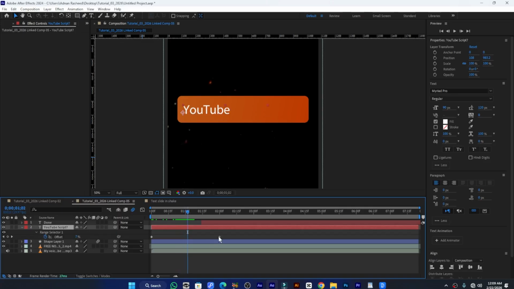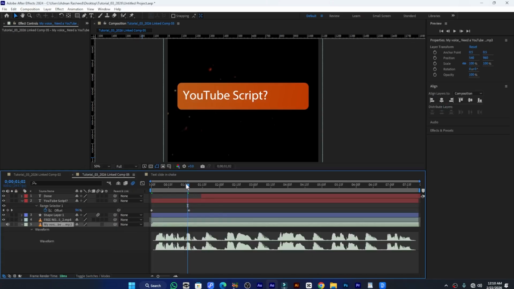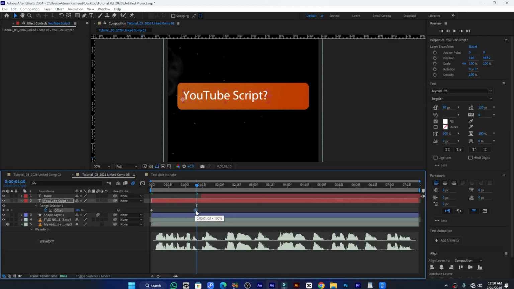First I will move this keyframe over here, maybe over here. First select this layer, press double L to reveal its waveform. At this point I want to end the animation, so that's why I will put this over here, and at the beginning I want the whole line to appear at the same time. So for that, let's come over here and go inside.